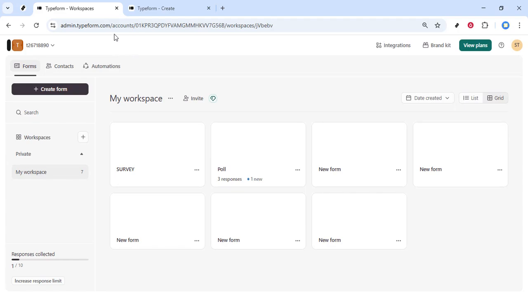First things first, open your browser and head over to typeform.com. If you're not already logged in, go ahead and do so. Once you're in, navigate to the dashboard where you can see all your existing forms. If you haven't created a form yet, you might want to do that first, as this feature applies to forms you've already set up. Next, select the form you want to add logic to, click on it to open, and this will take you into the form editor.